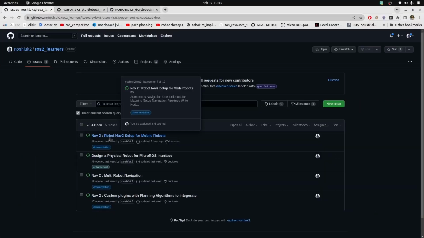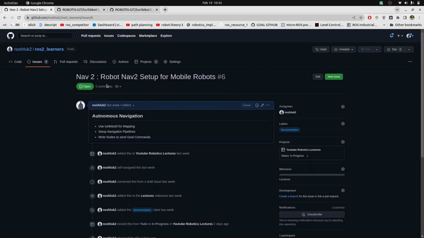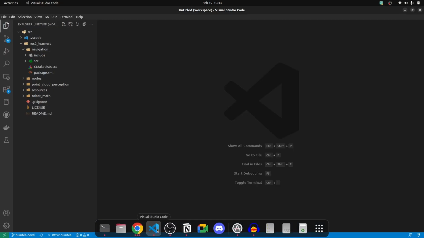This lecture is focused on a specific issue that is created in the ROS2 learners repository, link in the description, and we are going to be filling this issue and committing it to be done. We'll use Turtlebot 3 for mapping, navigation pipeline setup in Turtlebot 3. It's going to be simplified for you, and write a node to send goal commands. Let's start with our VS Code.